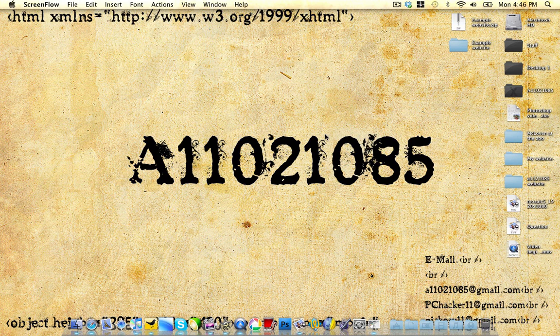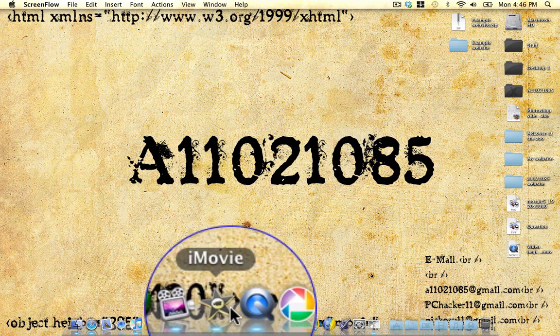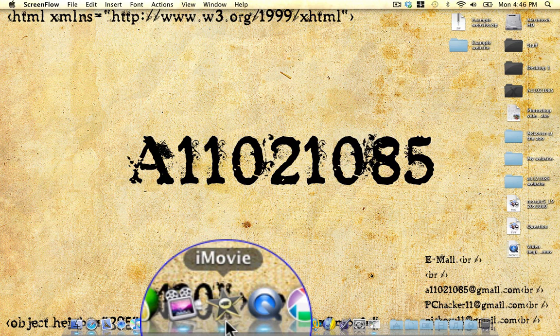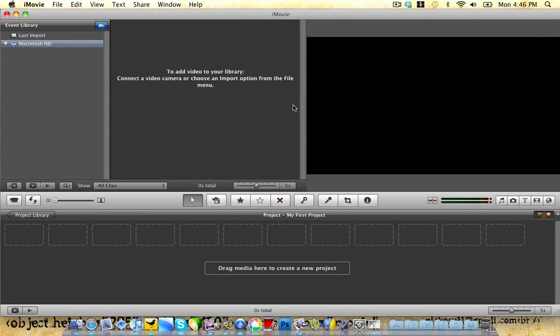Okay guys, so the first thing you want to do is have iMovie installed on your Mac system. So here I have iMovie down in my dock right here. This is going to work in either iMovie 09 and I think maybe iMovie 08. It's not going to work in all the other versions. I know it'll work in iMovie 09 and iMovie 08. So anyway, let's go ahead and open up iMovie.